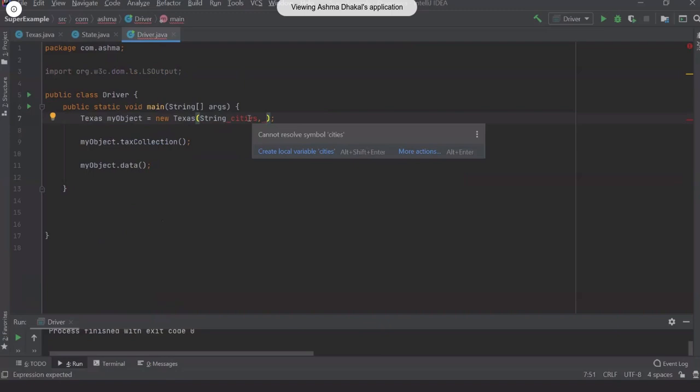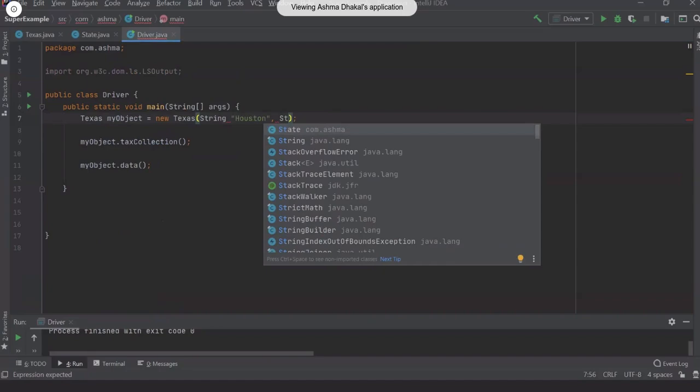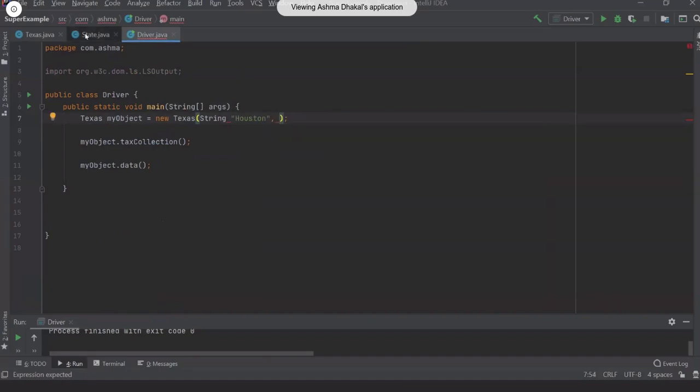Can I create local variable cities? Let me try and pass the values instead of the variable. Houston, and here I'm gonna pass, what's the next one? It was integer, I guess. Population. Houston has population, okay, 10 million. I should be able to write the underscore here. I think Java supports the underscore for the numbers.